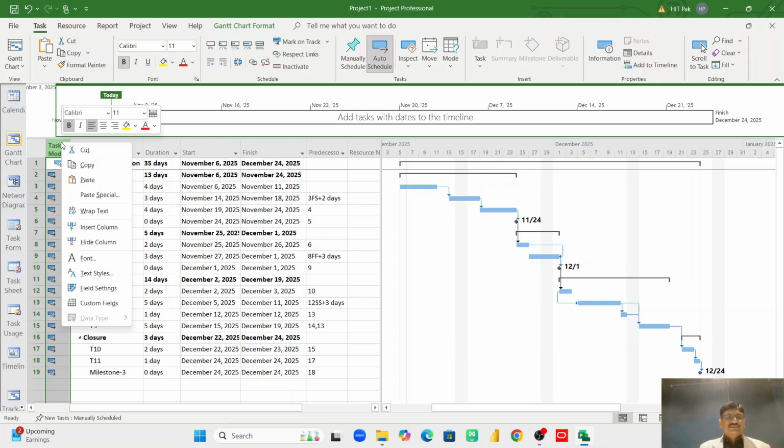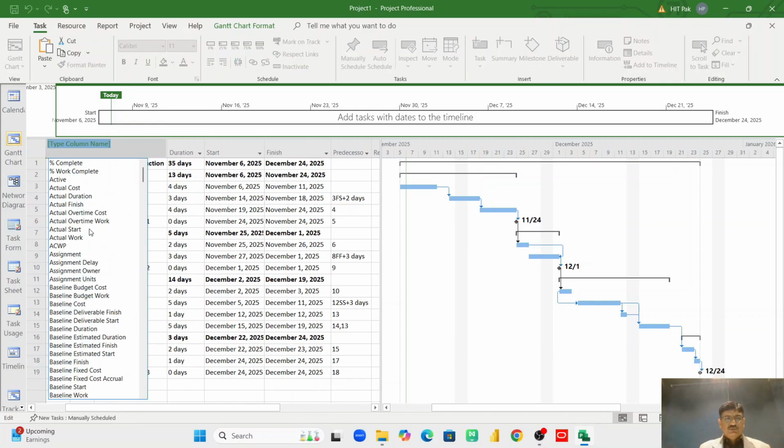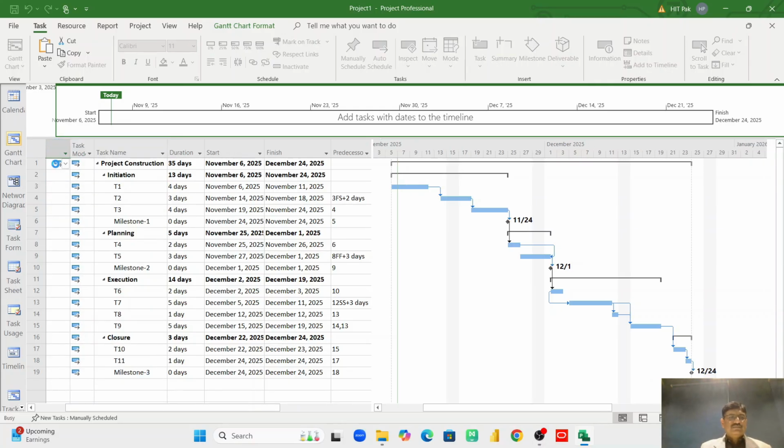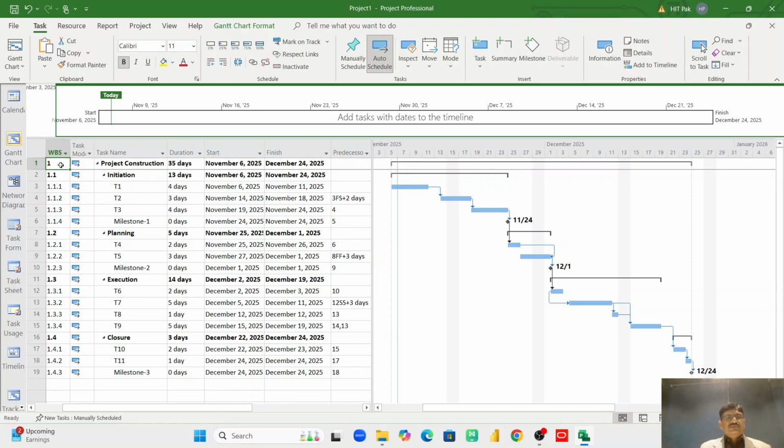Like Excel, I can just insert a column over here. Once you insert the column, you can add the WBS, that is the work breakdown structure. You see 1.1, 1.11, these are the work breakdown structure numbers, and these are also used during the finalization of the project management plan. So this numbering of the work breakdown structure is used in the project management plan, so this is very important. We must have this work breakdown structure numbering with us against each activity.